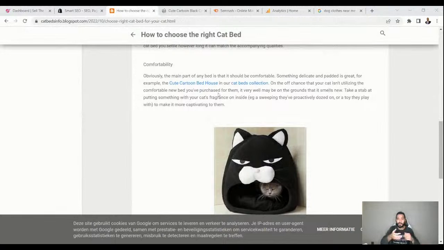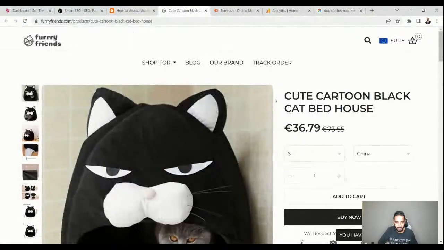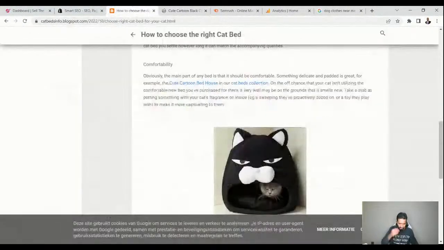So what this does is you can bring free organic traffic to your website without doing anything. You can include your product link within this blog, and create a hyperlink around it. Hyperlink means, for example, "cute cartoon bed house". When I click on this, my product page pops up. So this is basically it. Let me know if I'm making any sense, and if you have any questions, just let me know.